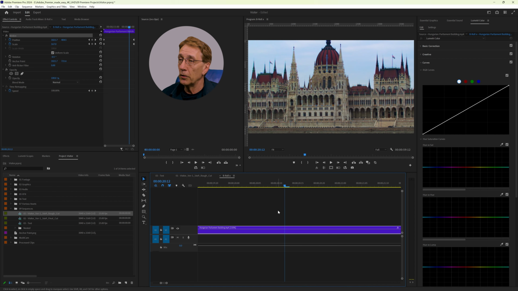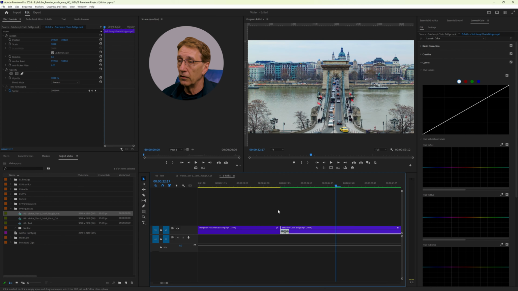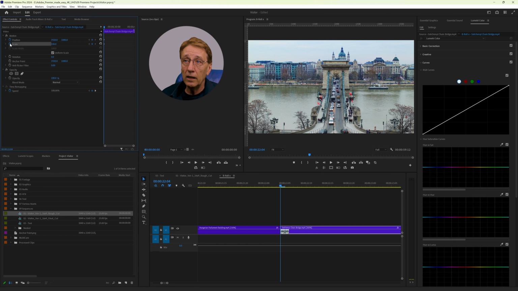We sped it up already at the last chapter, so now you see the cars are driving fast. Now the next clip is the Chain Bridge, and here I want a similar effect, a 180 zoom from the beginning. I go to the beginning and set my keyframe, position, scale.